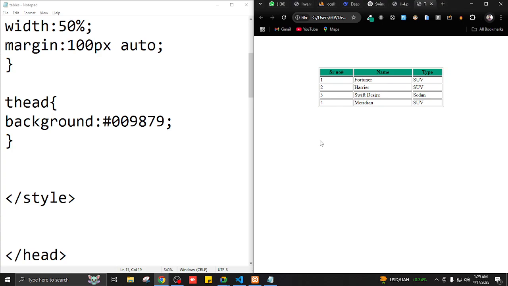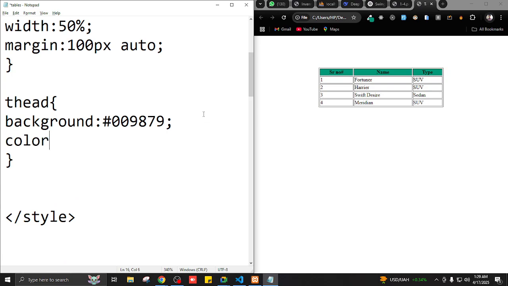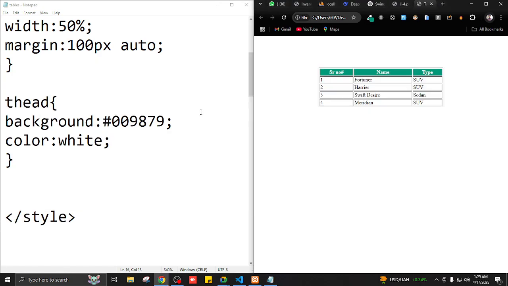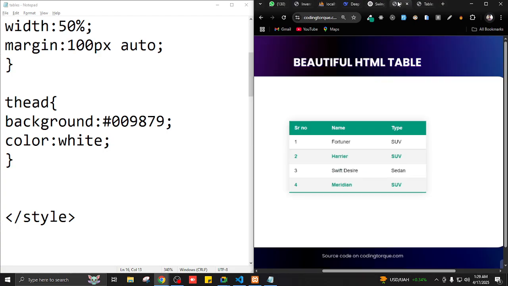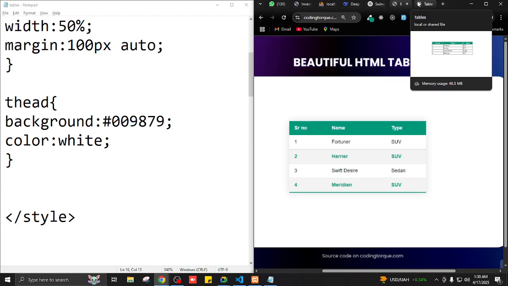The color of the text. Good. So inside the T head, I'm going to say the color should be white. What should I do next? The font size? Is it big? Yeah, it's big.